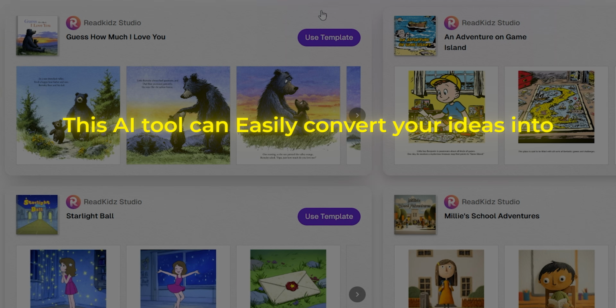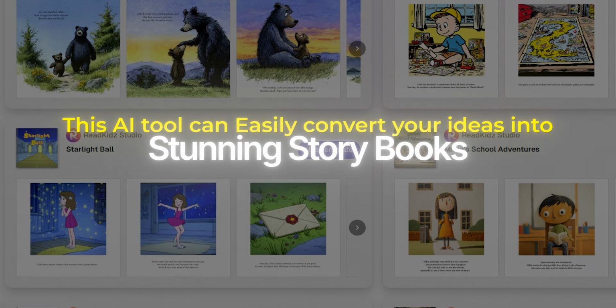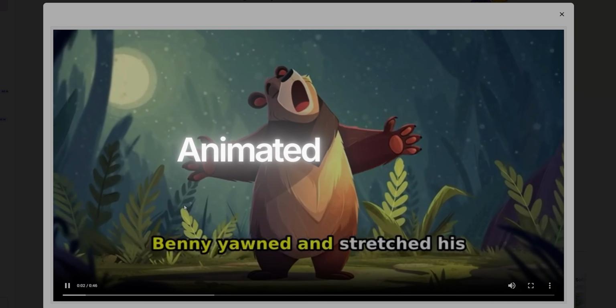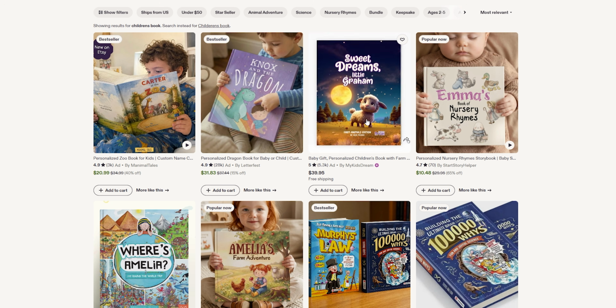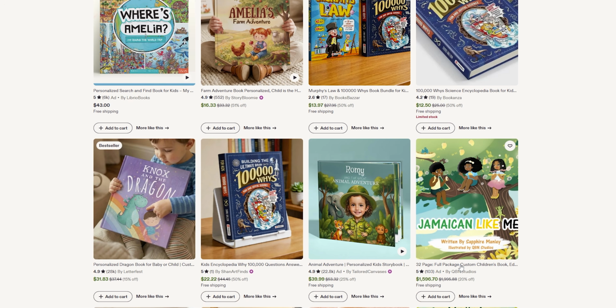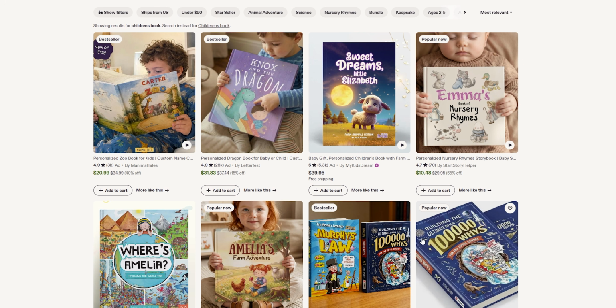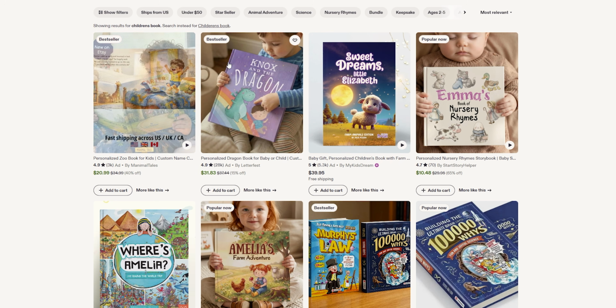This AI tool can easily convert your ideas into stunning storybooks. Not only that, but you can also convert your ideas into animated children's stories. These children's storybooks are one of the best ways to make passive income on Etsy and Amazon KDP. And if you check these sellers, they are doing great in sales.